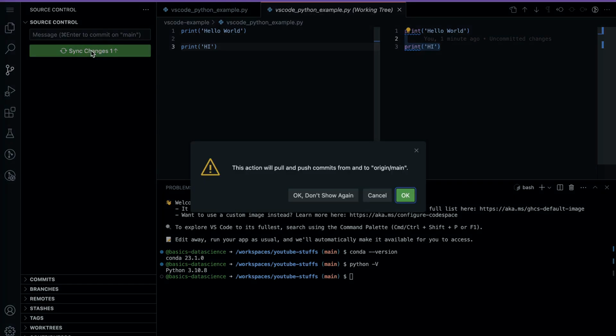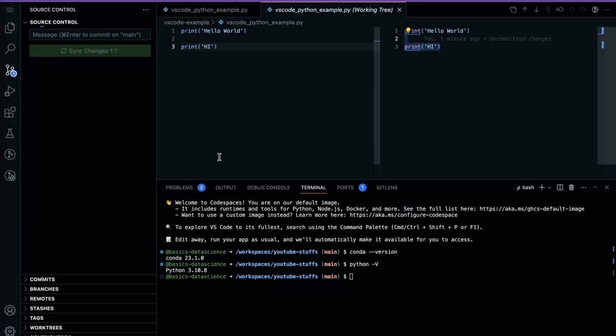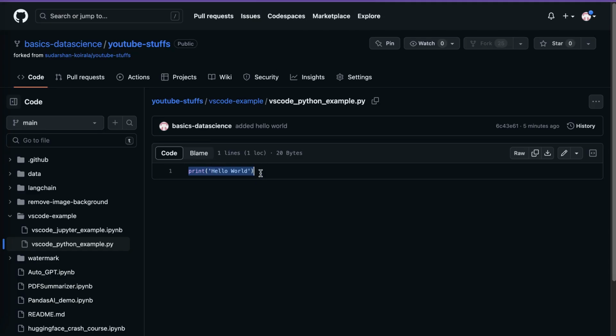I can just click this, I can say okay, and now if you go to your GitHub, there was only hello world before, but if you refresh this now, there is print hi. That is how you can make the changes and push this to your particular GitHub repository.